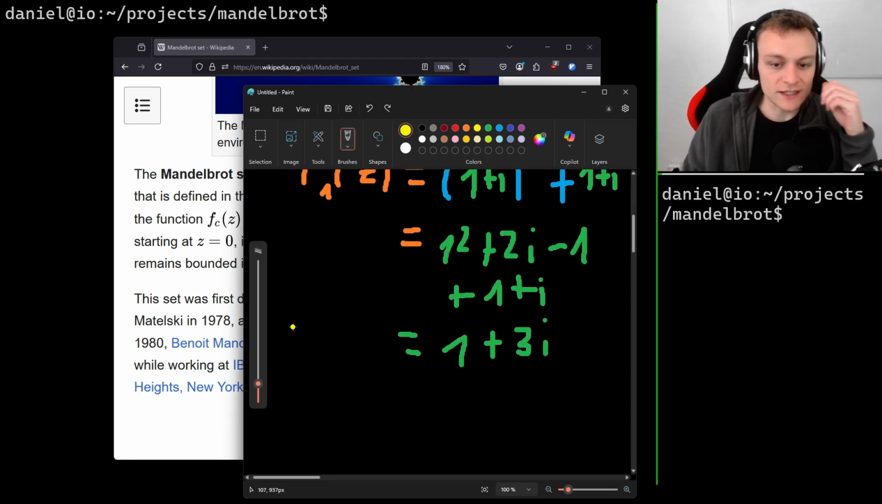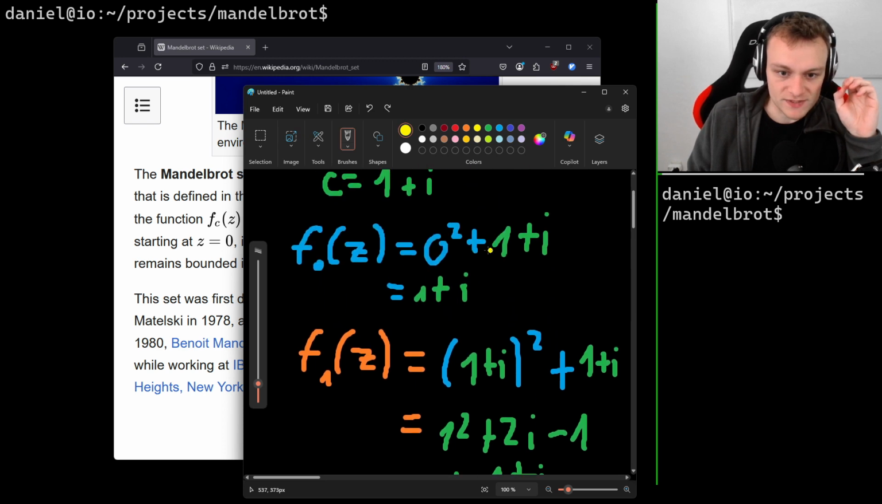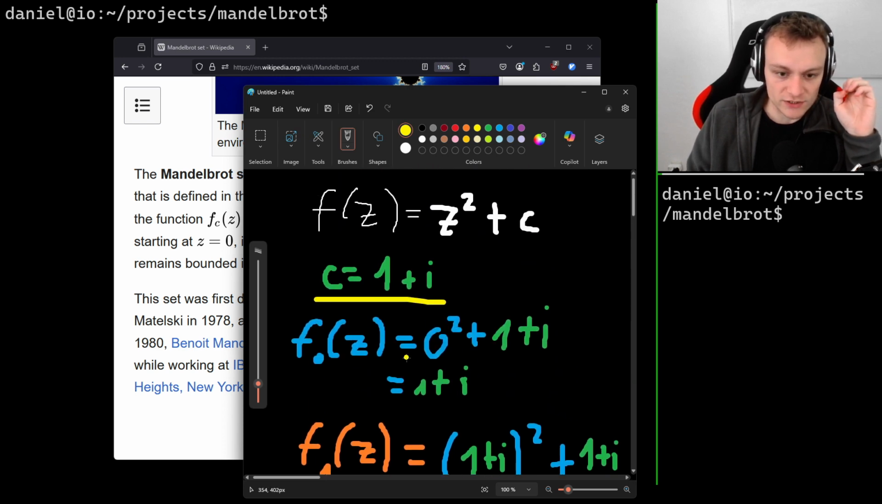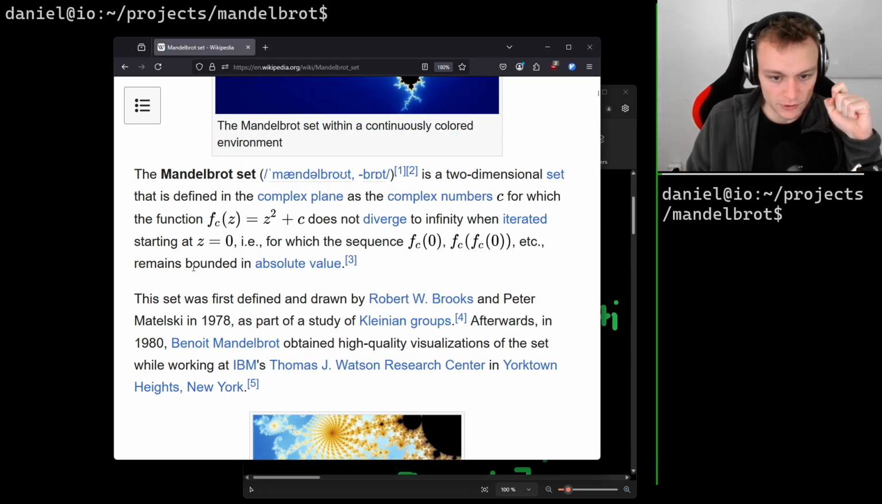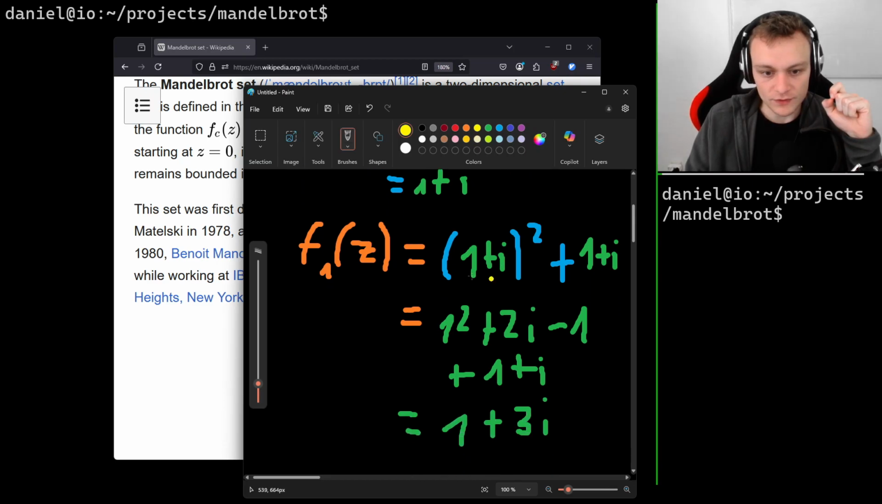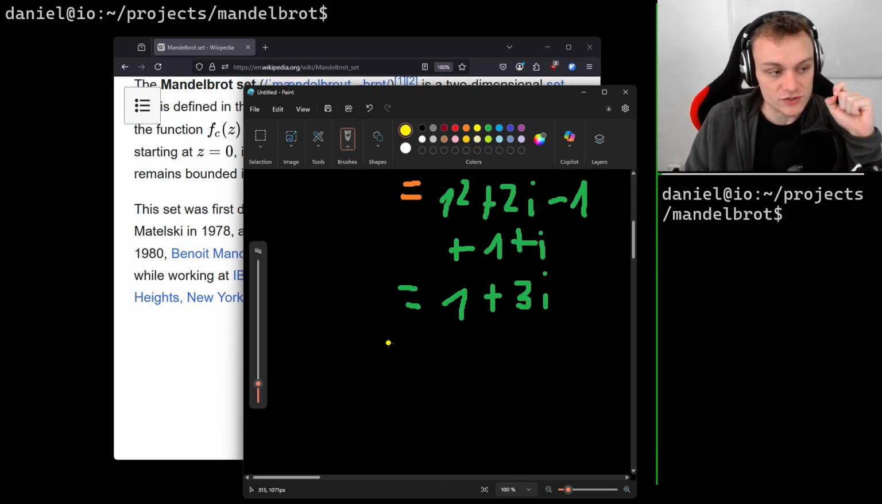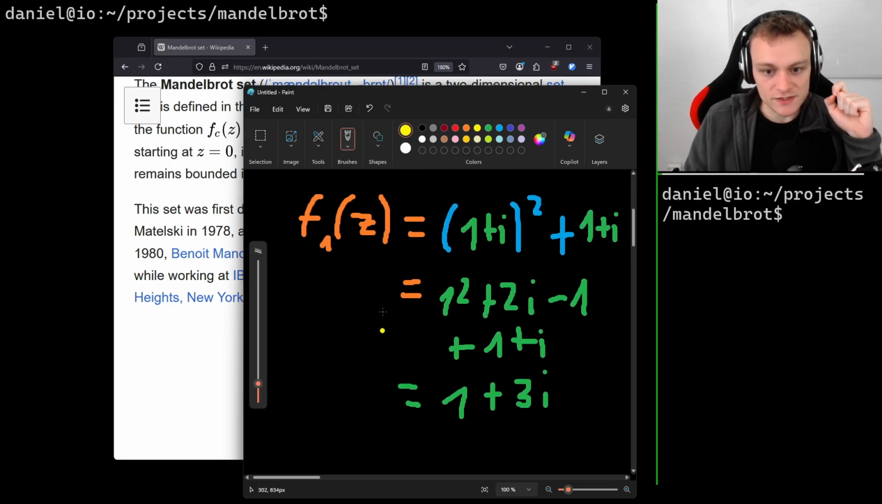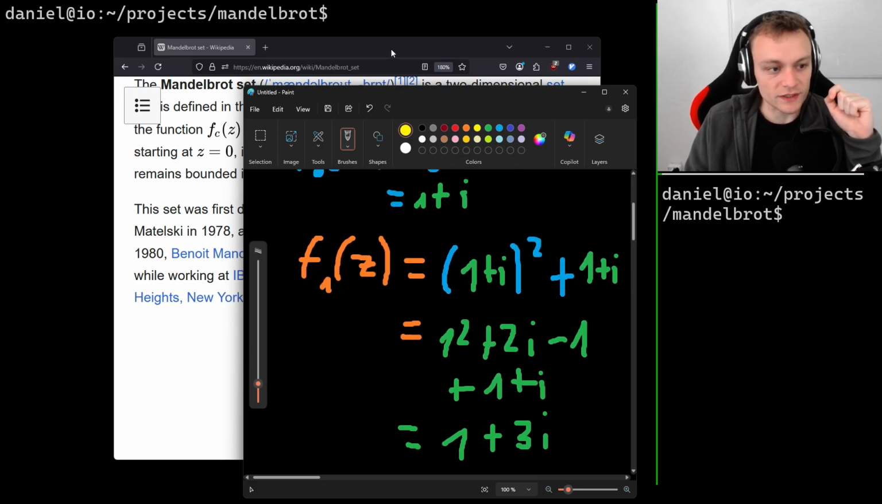And then the complex number c, which we checked here in the beginning, is part of the set if the sequence of numbers, if the repeated iterations of those function evaluations is bounded, then it is part of the set.